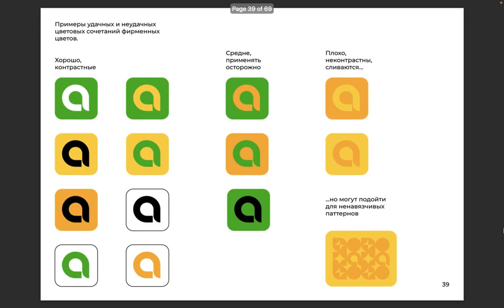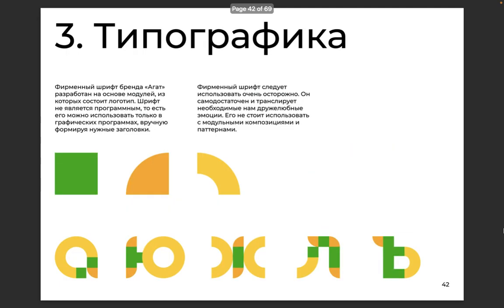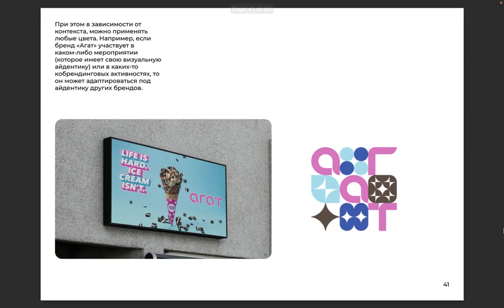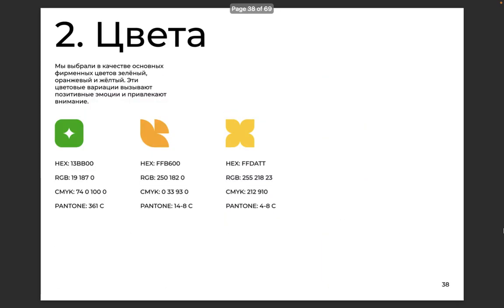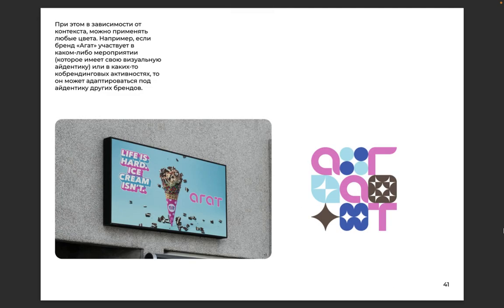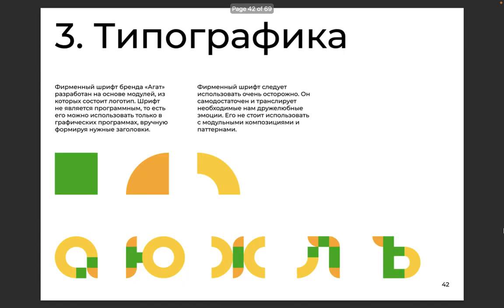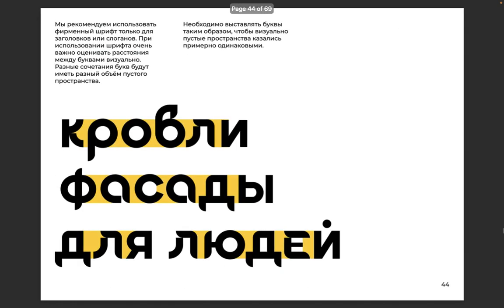Then I explain colors and typography. By the way, you see that this is something like a collaboration with Baskin Robbins, and there I show that you can use different colors, right? Not only primary, just be courageous and implement different stuff. And the third one is typography. I just show from what modules my type is consisted and how to use spaces.